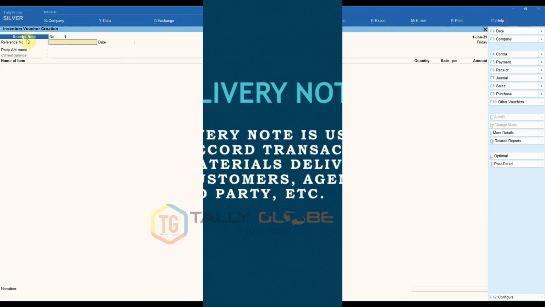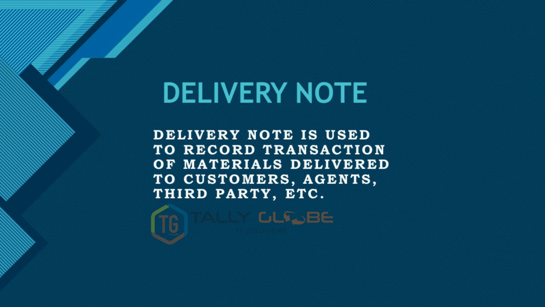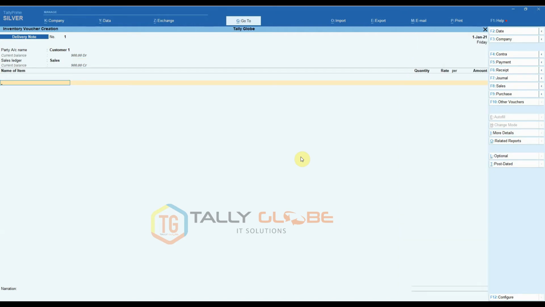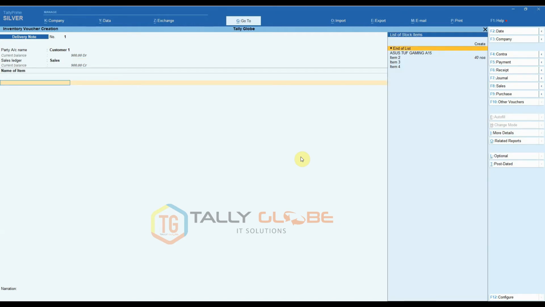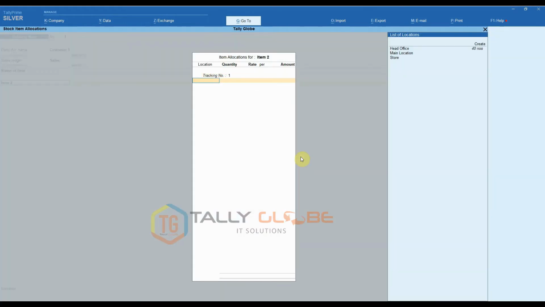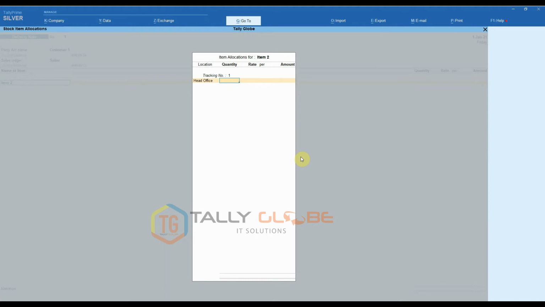Now let us post the transaction. Delivery note. Delivery note is used to record transactions of materials delivered to customers, agents, third party, etc. The shortcut key for activating delivery note is Alt plus F8. And select the item. Another pop-up window will appear, where we can input the item location from where the item is delivered, quantity of the item, and rate.